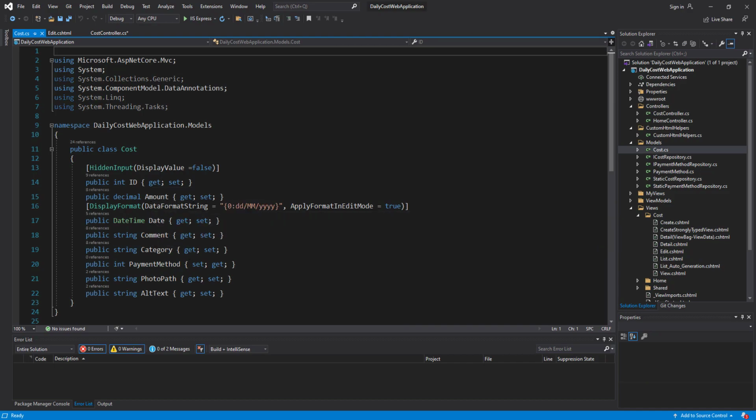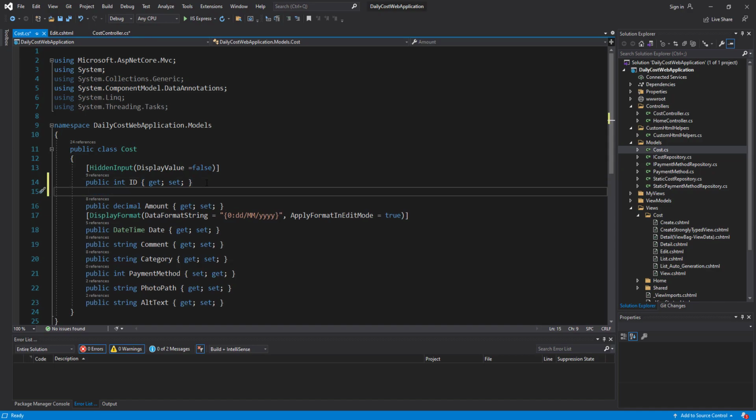First, I want to talk about the required attribute. If we want to push the user to enter a value for a field, or we want to make a property mandatory, we should use the required attribute. Just bear in mind, if you want to use this type of attribute, you should add this namespace to your class, which is data annotations, inside System.ComponentModel.DataAnnotations. And here, for example, for amount, I want to make it mandatory, and that's why I use a required attribute.